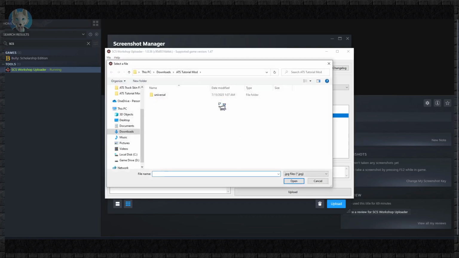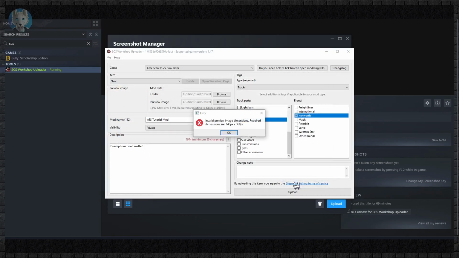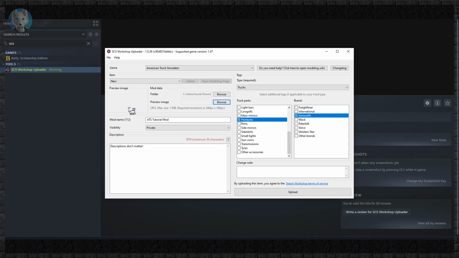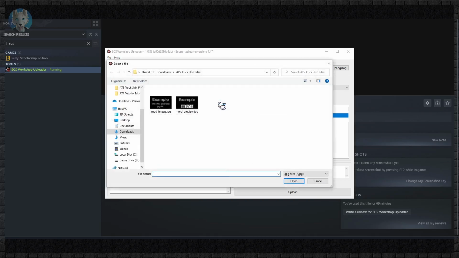So I'm going to go ahead and hit browse. I don't think we have that, but we can probably click this one and it'll be fine, right? No, it wants that exact size. Okay, so let me whip something up real quick, or at least I'm going to scale that image up to fit this. All right, I just resized it to 640 by 360. So there it is.